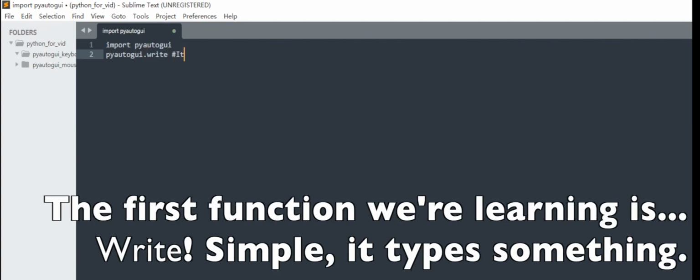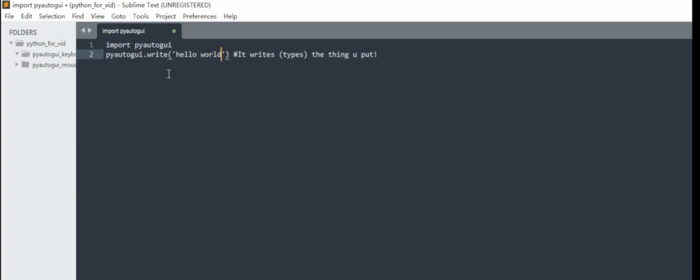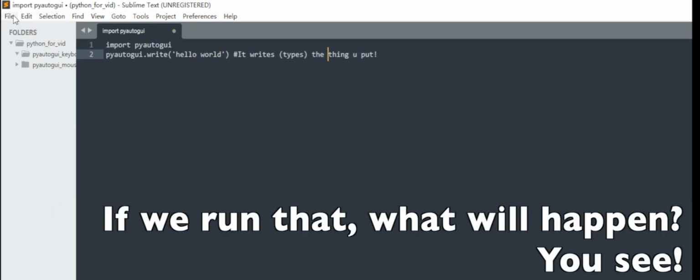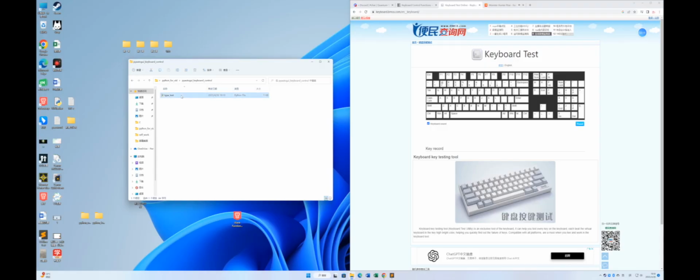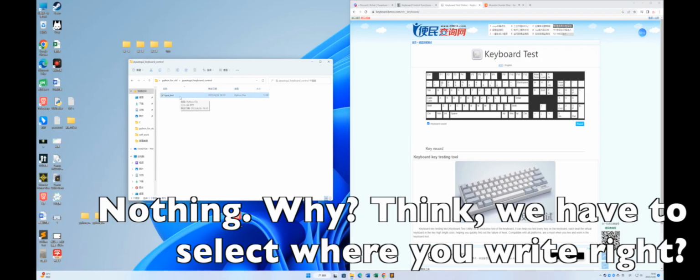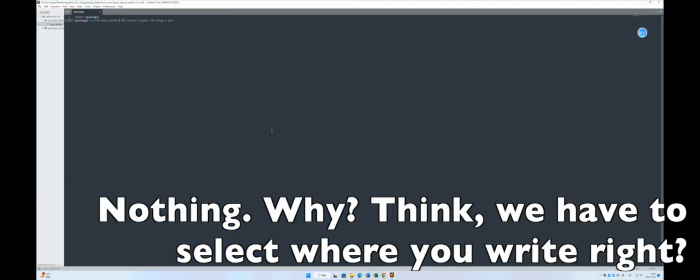The first function we're learning is write. Simply type something. If we run that, what will happen? You see nothing. Why? Think, we have to select where to write, right?